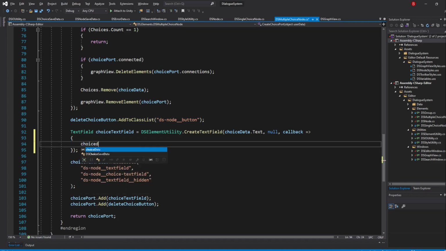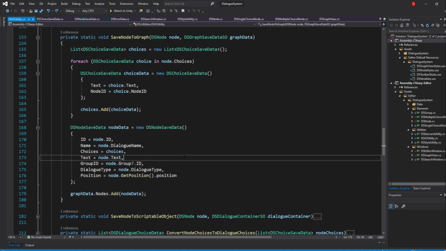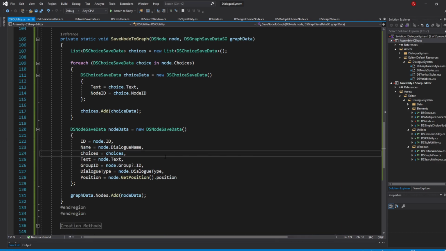Then update the choiceData.text to be callback.newValue. Remember that this choice data is a reference to the choices list element, so updating this will update the choices list element as well. We'll now save our node as Scriptable Objects.